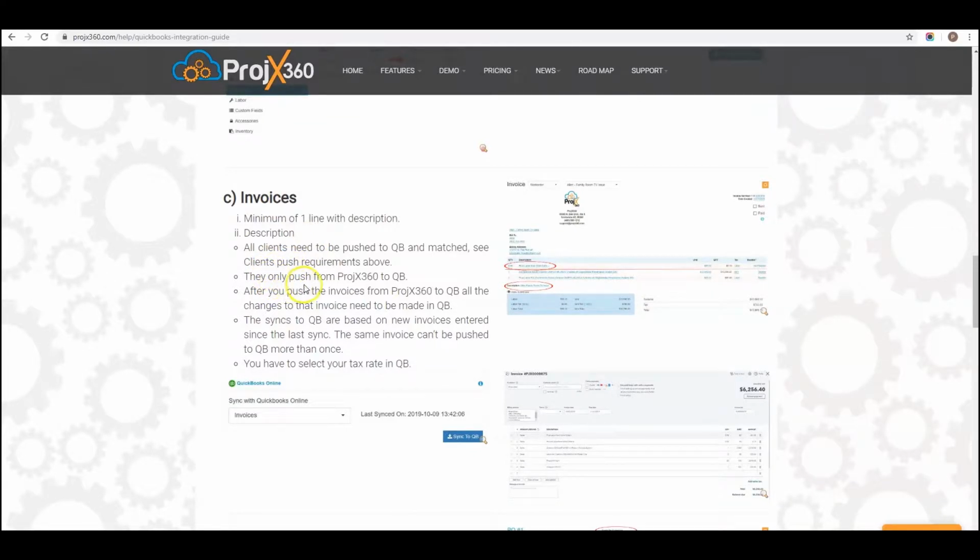Take note, invoices only push from ProjX360 to QuickBooks. After you have pushed the invoices from Projects to QuickBooks, all the changes to that invoice need to be made in QuickBooks. The syncs to QuickBooks are based on new invoices entered since the last sync. The same invoice can't be pushed to QuickBooks more than once, and you have to select your tax rate in QuickBooks.